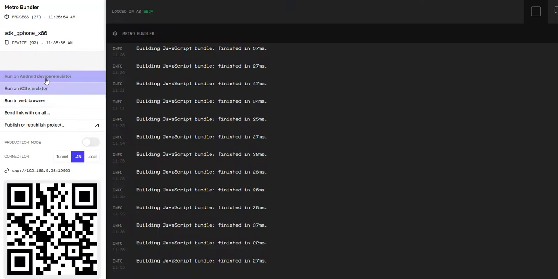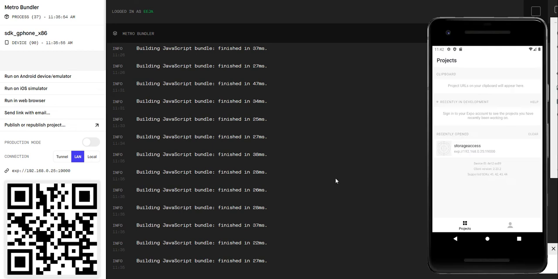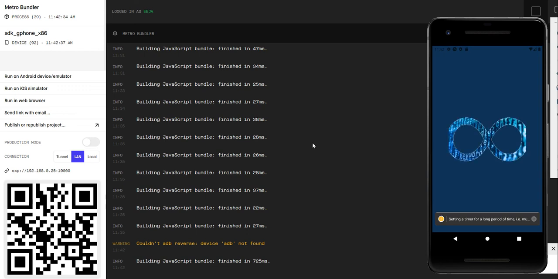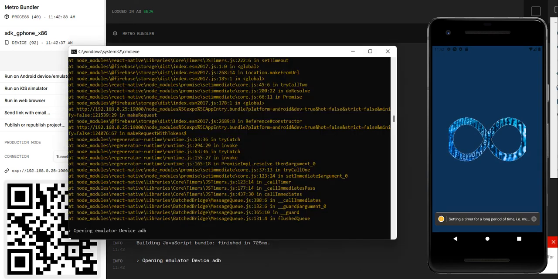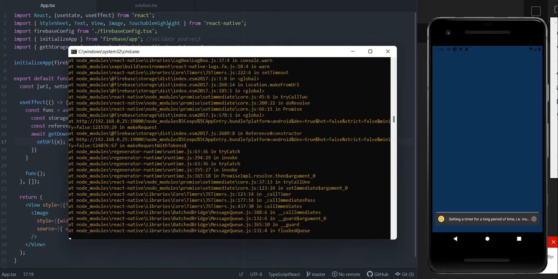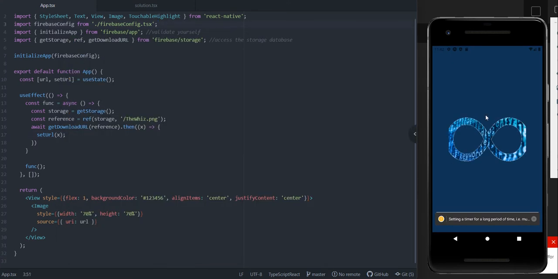let's just go over here and run an Android simulator. I think that'll just be a lot easier than us having to do it manually. And let me just refresh this, because that was when I was testing my code to make sure it works. So you can see that this works. We were able to access the image and display it on the screen.